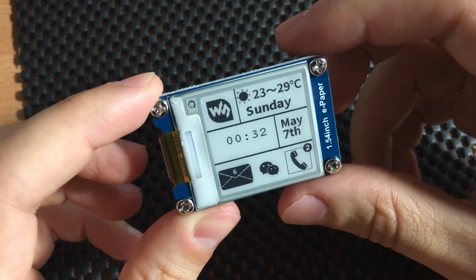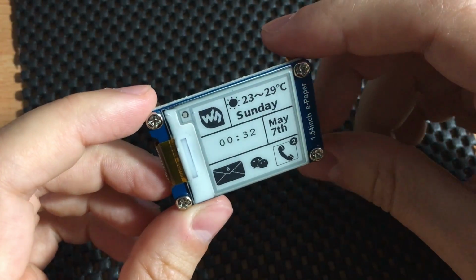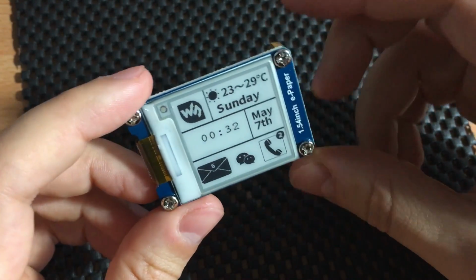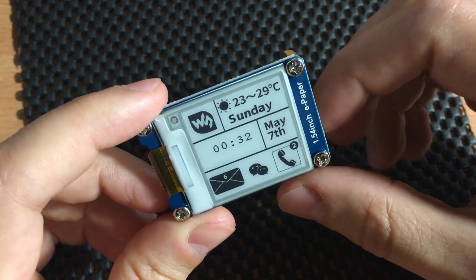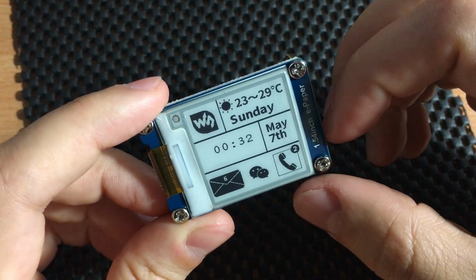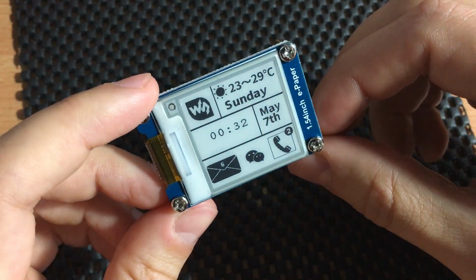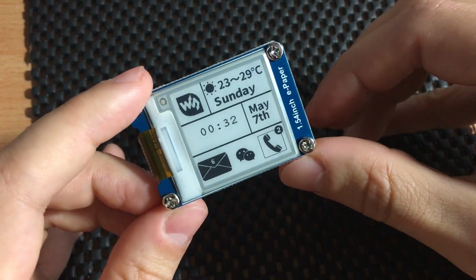Basically, it uses tiny spheres with charged color pigments suspended in transparent oil, and then they can move these pigments using an electronic charge. It's pretty interesting technology, and you can read more about it on Wikipedia.